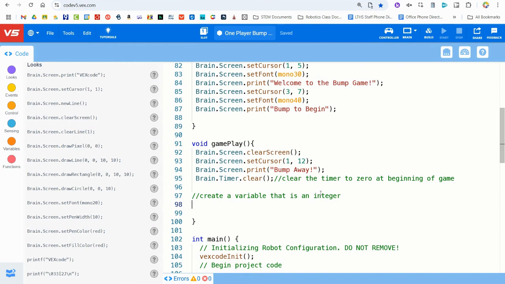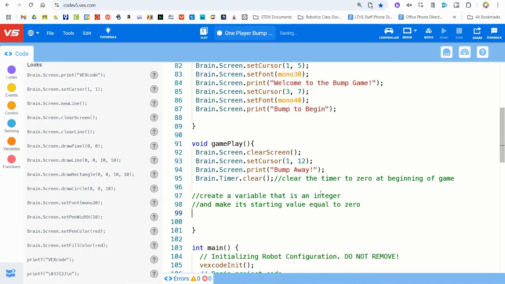So put another comment, say, and make its starting value equal to 0. So we're going to give it a value of 0 to start with. The way we do it is we write int. Int is for integer. Okay. We're going to call it bump count. And we're going to set it to 0 and then put a semicolon.